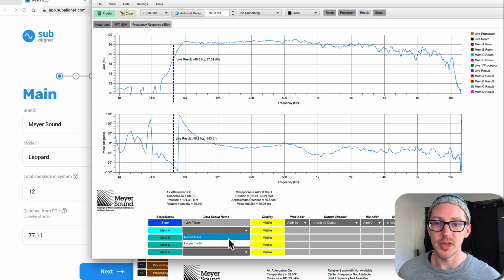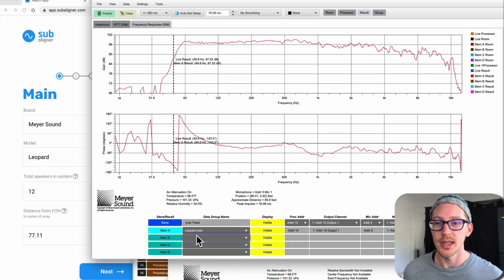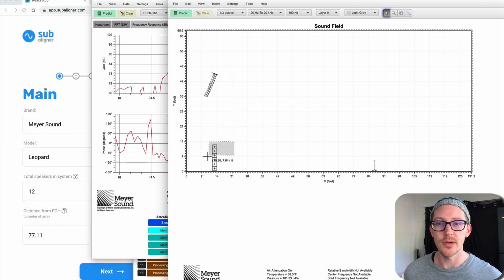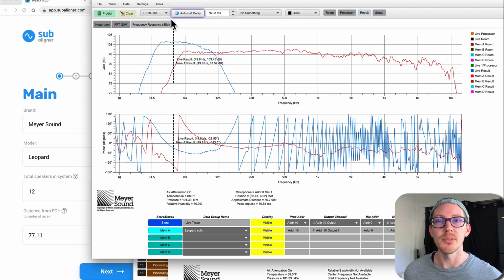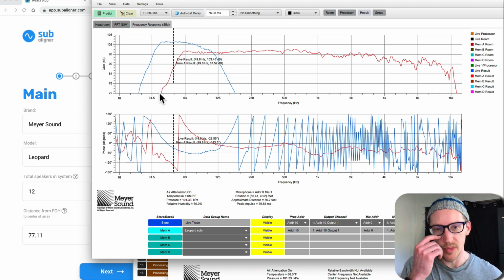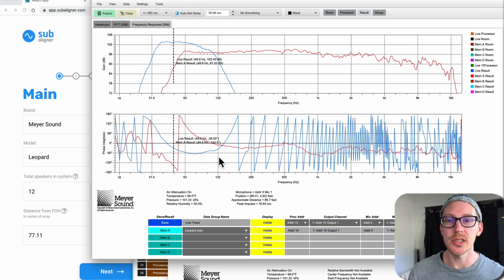And then it'll be available in this drop-down window here. And now if I head back over to this window, now I can select the subs. I'll hit predict again. I'm not going to hit auto set delay because remember I'm trying to compare the phase relationship between these two guys.